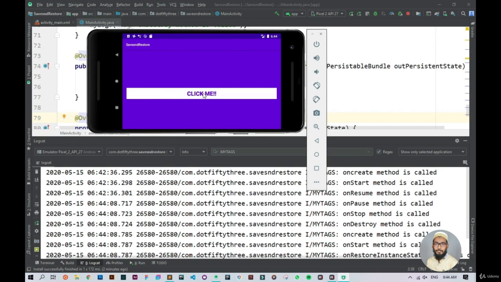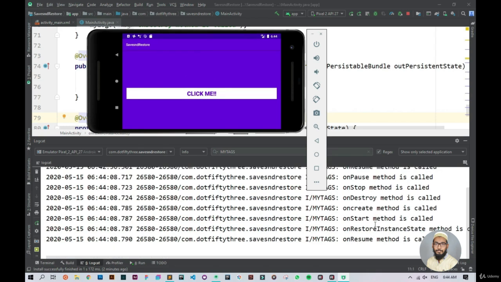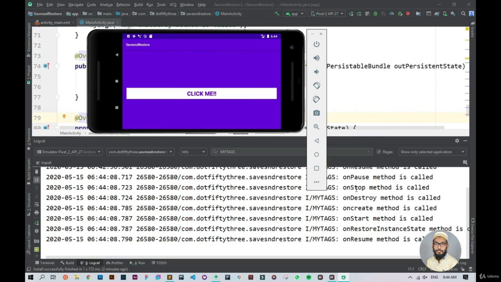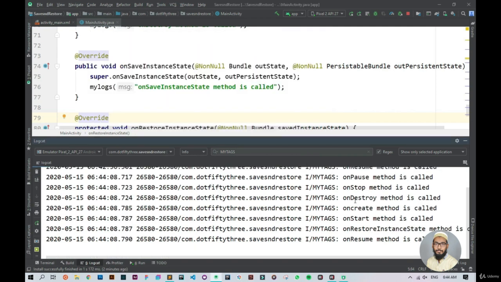Okay, so now as you can see, the methods which were called are the onPause method, the onStop method, the onDestroy method, and then again the onStart method, the onCreate method, the onStart method, and then before the onResume method, the method which is called is onRestoreInstanceState. So where is my onSaveInstanceState?